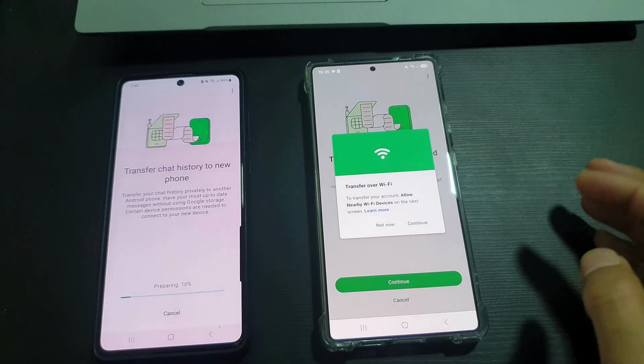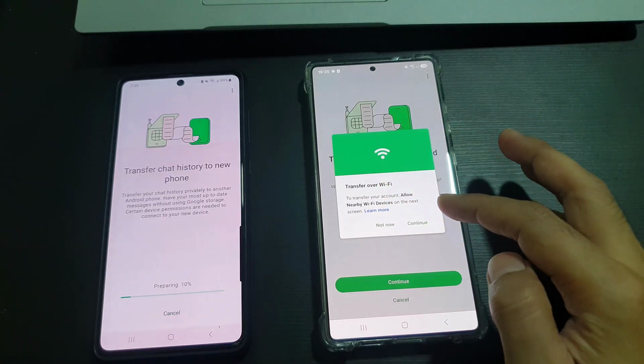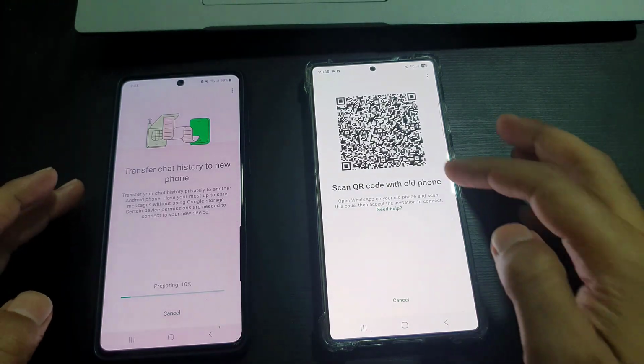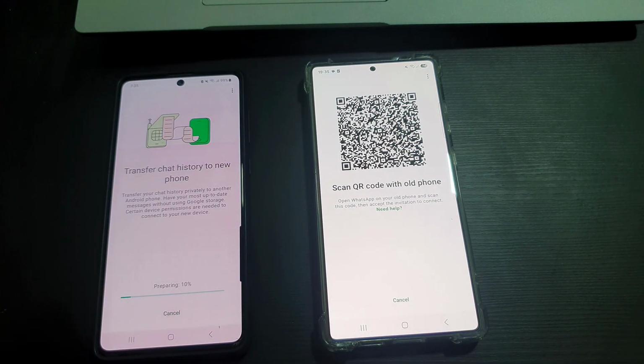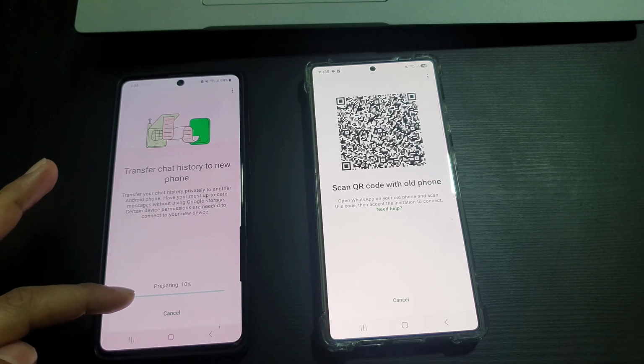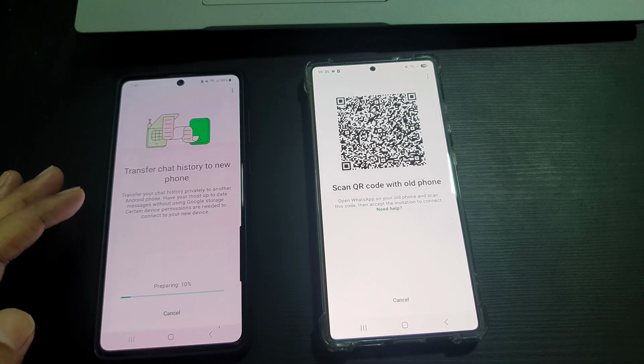You need to tap on continue. Transfer over Wi-Fi, you need to tap on continue, allow. And now that is the scan QR code with old phone. So I'm waiting here. As you can see, it is preparing, 10%. It will take a bit of time.